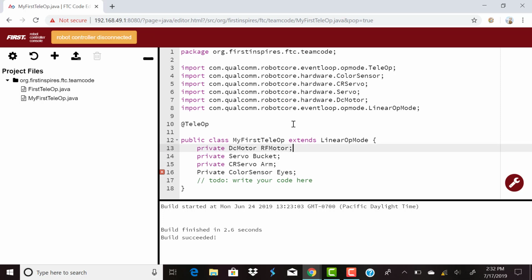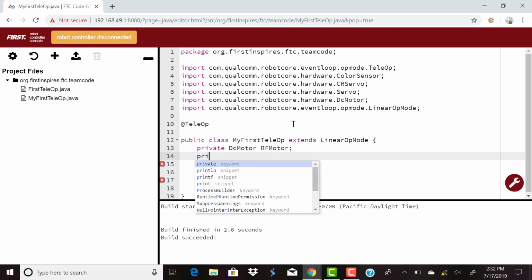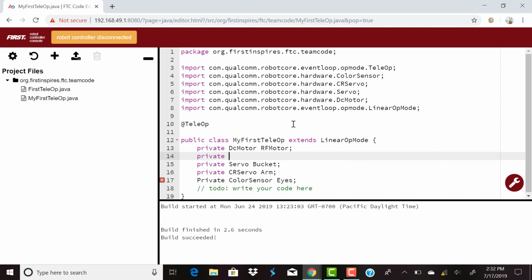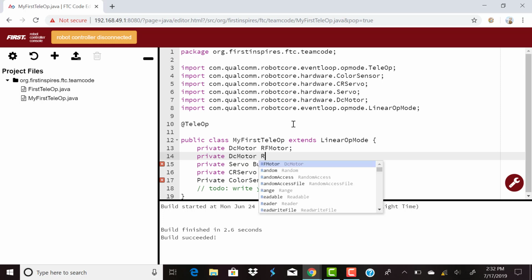Because we have a right front motor, we're going to add in the rest of our hypothetical motors to create a 4-wheel drive with one motor for each of the wheels. So private DcMotor rightBackMotor.